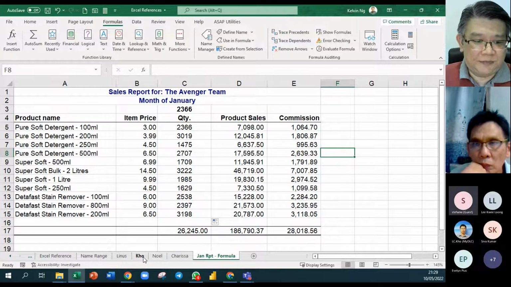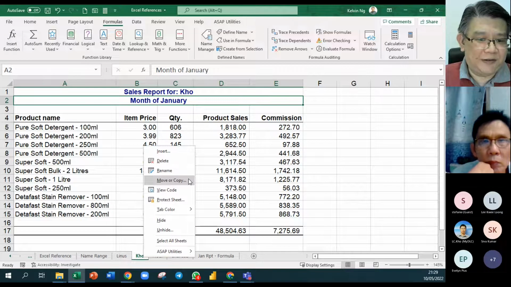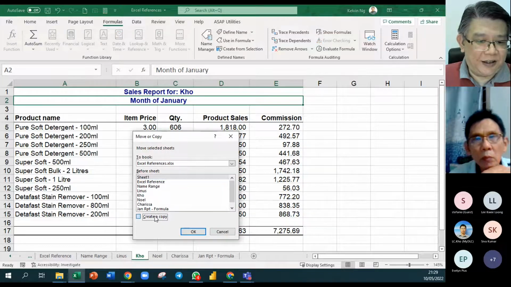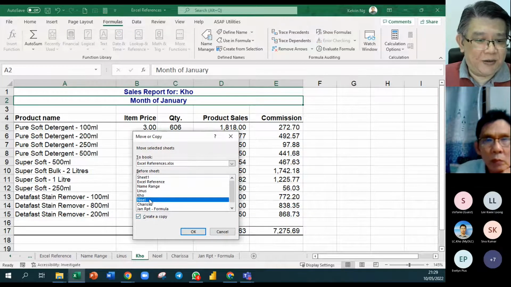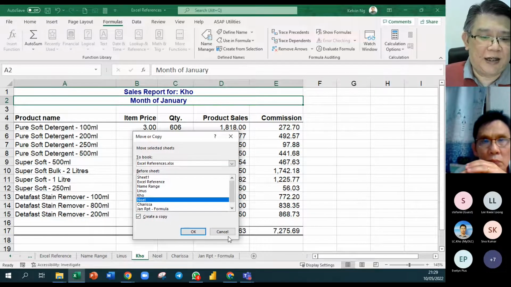A couple of ways. Some is insert, then copy, or otherwise just pull it, then copy a sheet. Here it is, move or copy. Yes. Then click create a copy, right? Yeah. Put between Linus and Carissa. Okay. Now this is what a lot of people will use, right?